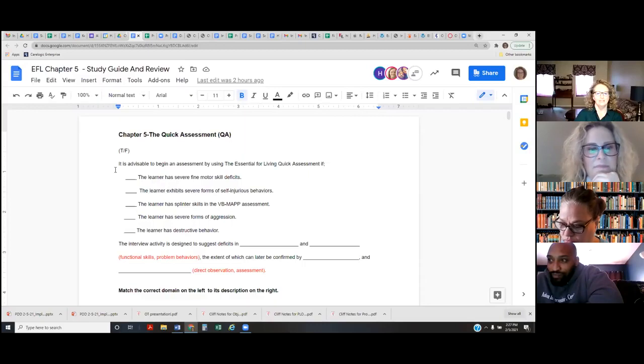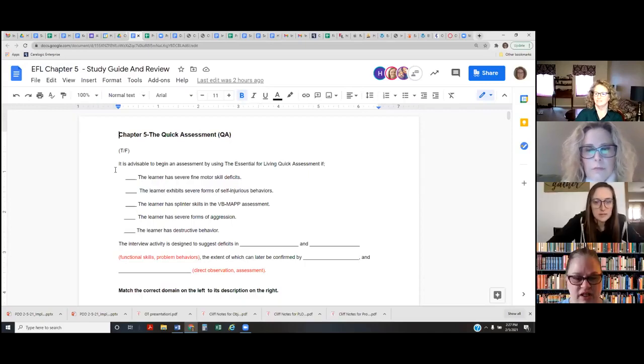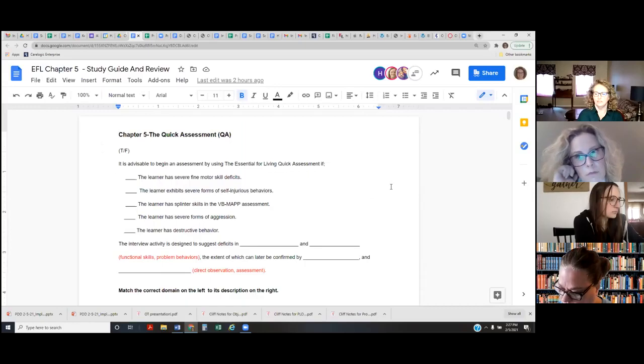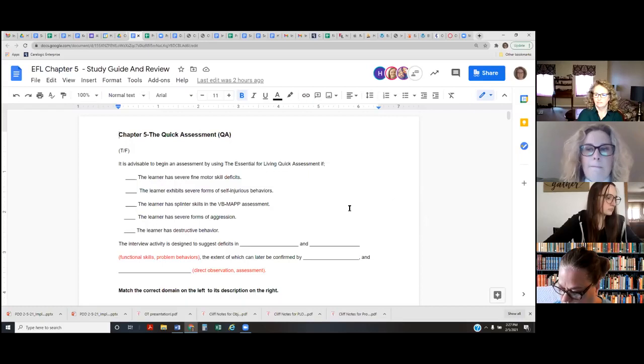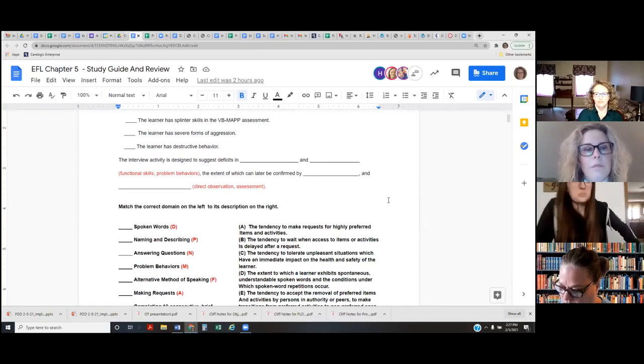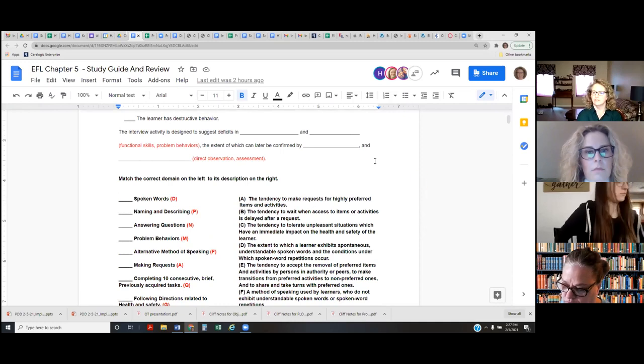The interview is designed to suggest deficits in what and what? Functional skills and problem behaviors. Correct. The extent of which can later be confirmed by what and what? Observation and assessment. Exactly. So your quick assessment is really just that. It's a quick assessment of a handful of skills across the Essential 8 domains to get you started, because then you can always go back into the 3,000 plus other skills.